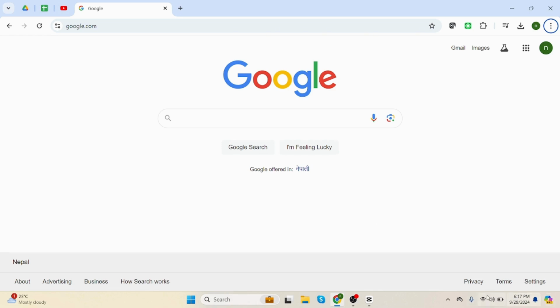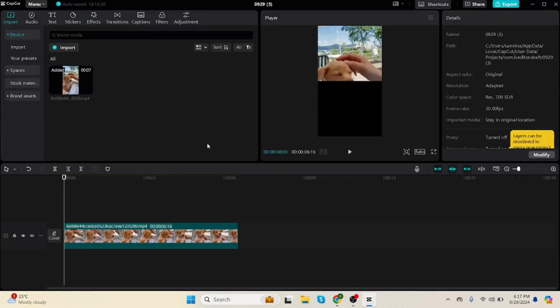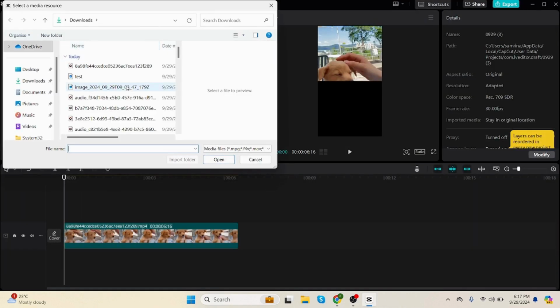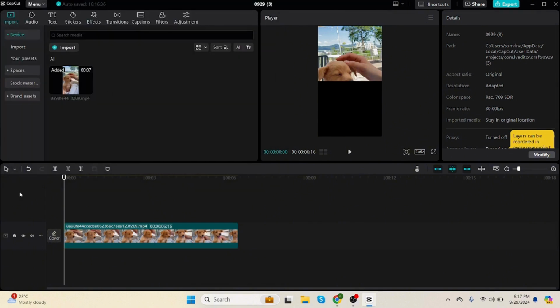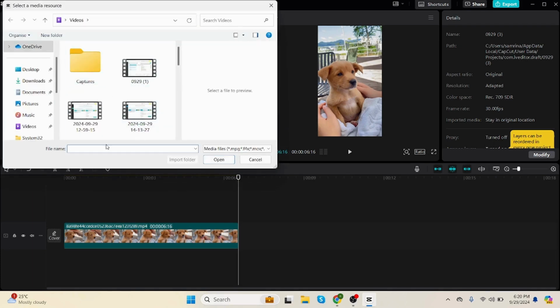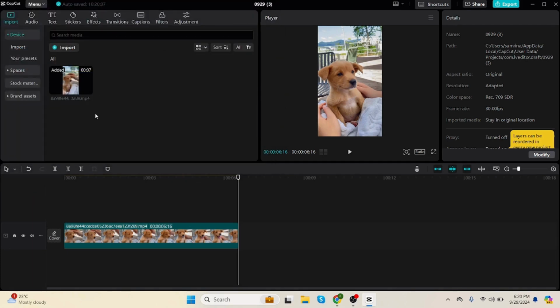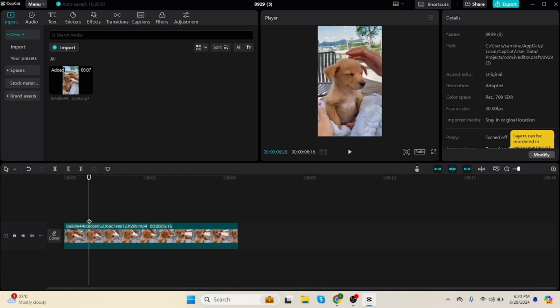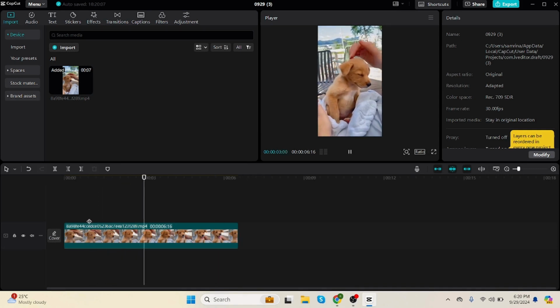First of all, launch your CapCut application and then click on import. From here, select any video that you would like to edit. Once done, you will see a page like this. From here, you can click on import and add the video file that you would like to edit. In my case, I already have added this dog video. Now, as you can see, this is a completely normal video.